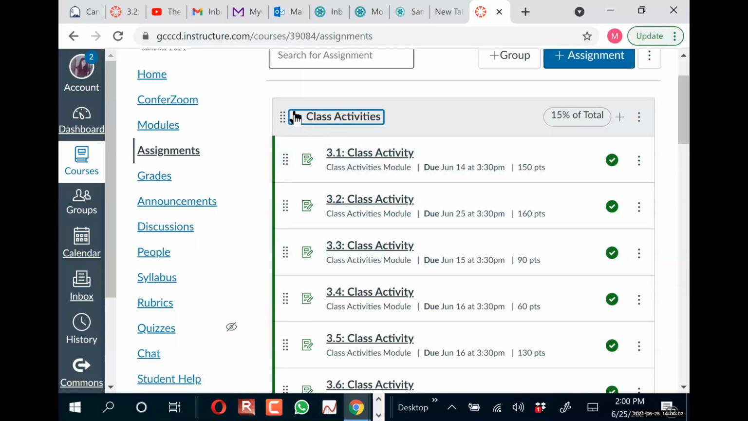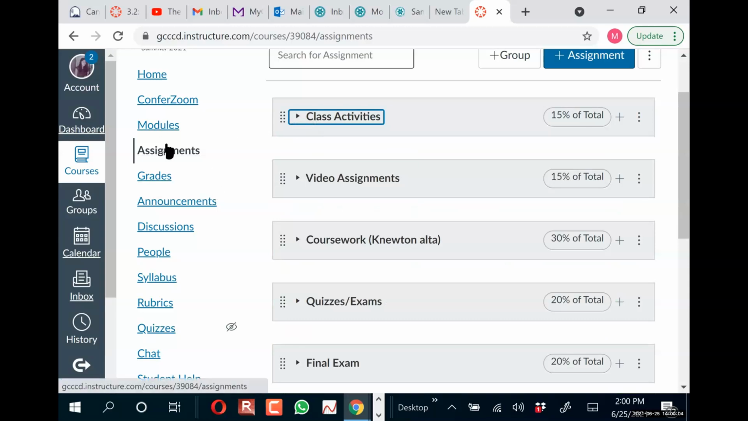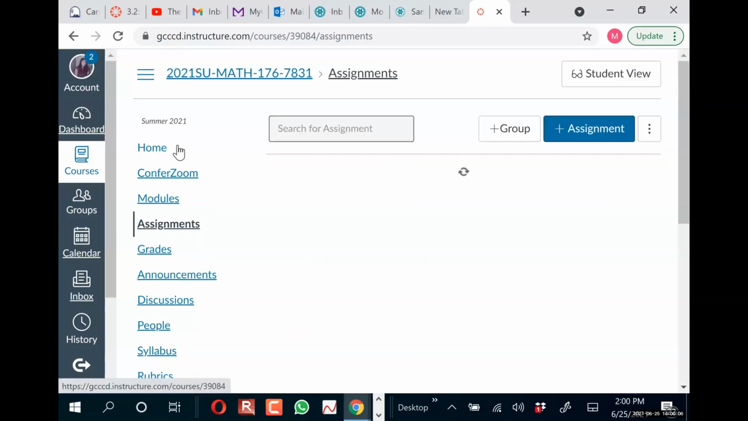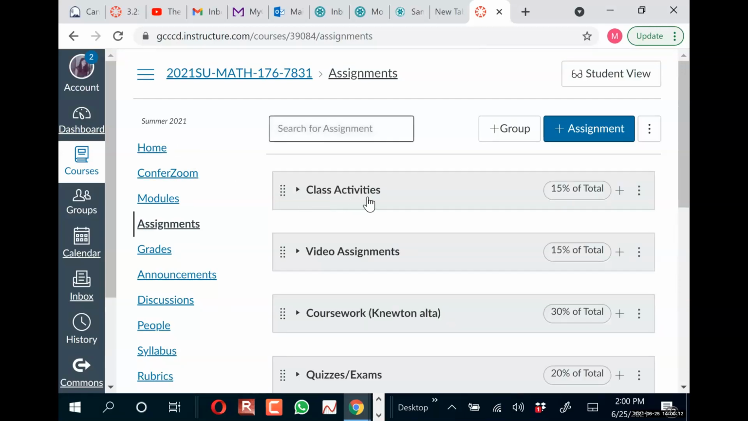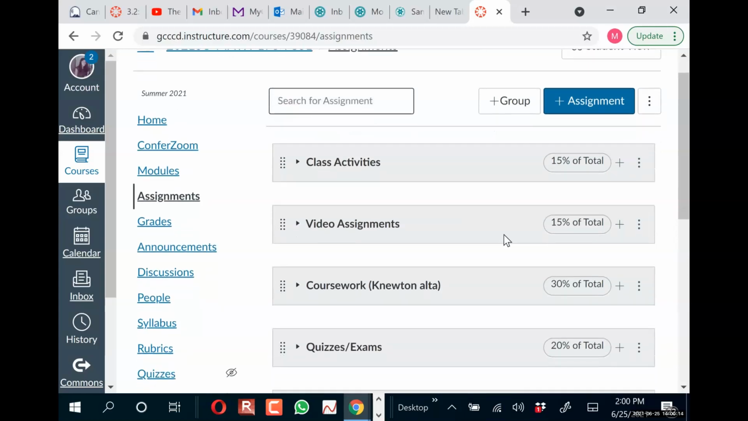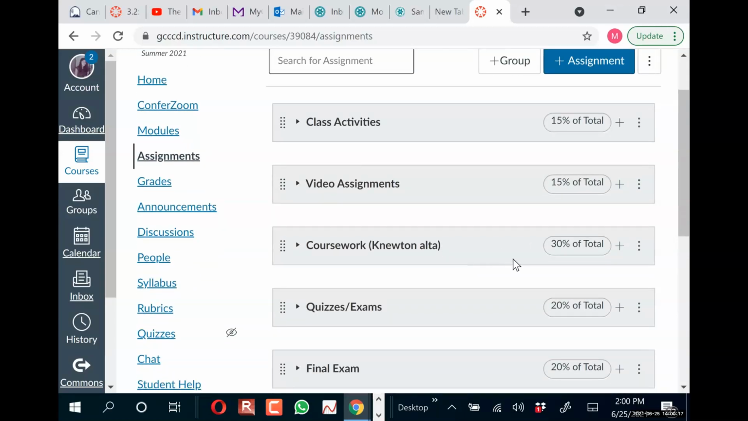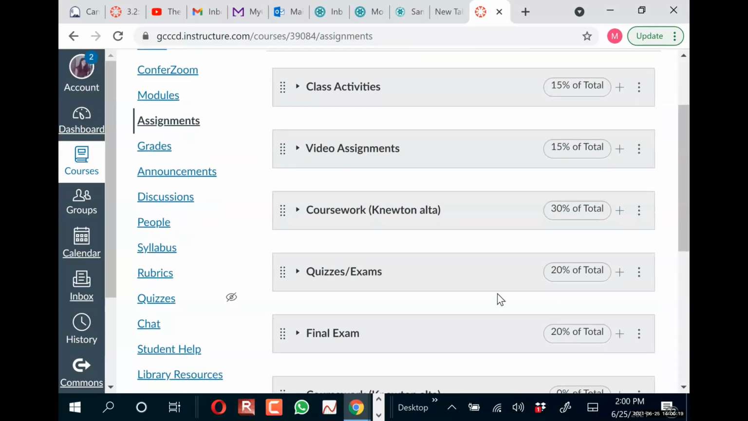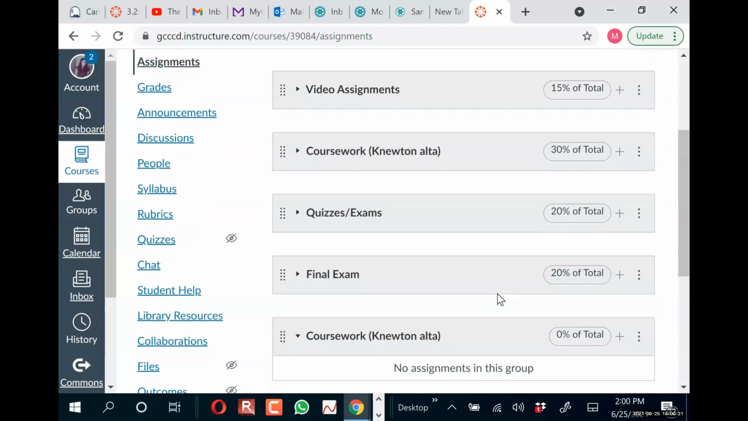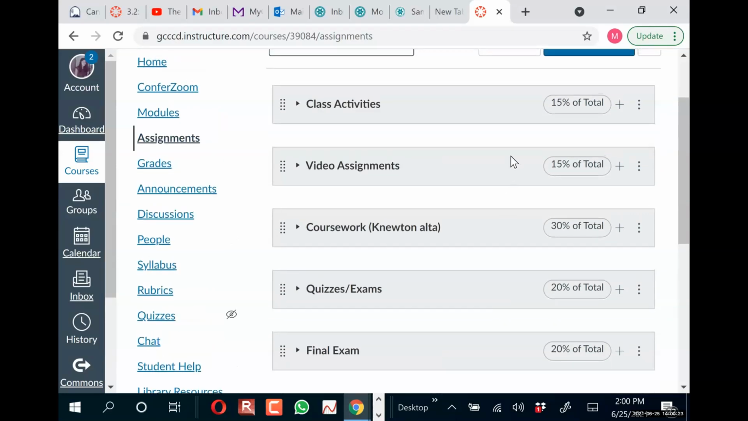So these are just in class, but they're part of their assignment. If you go to assignments, you'll see there are different groups. Let me show it to you. Class activities, 15%, video assignment, 15%, coursework from Newton, 30%, quizzes, 20%, final 20, and that's it. This way they have to be there to get that 15%.